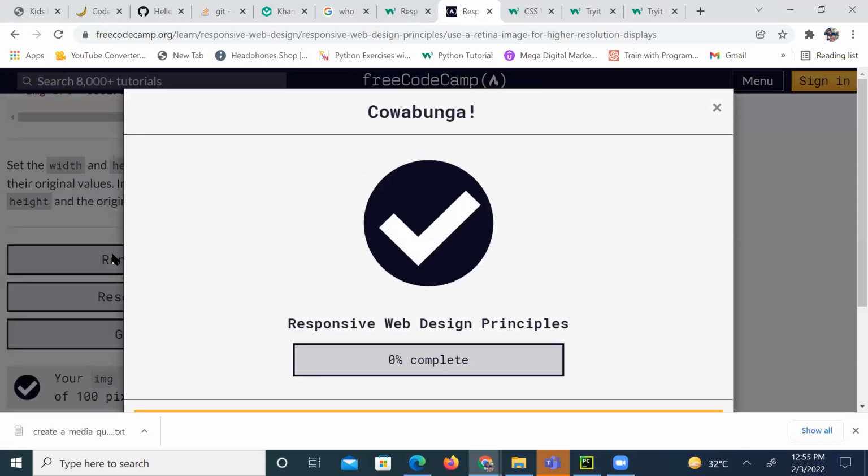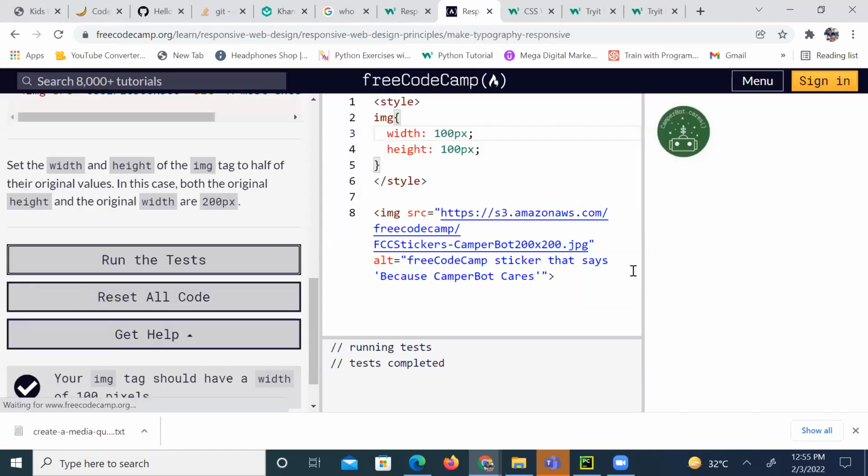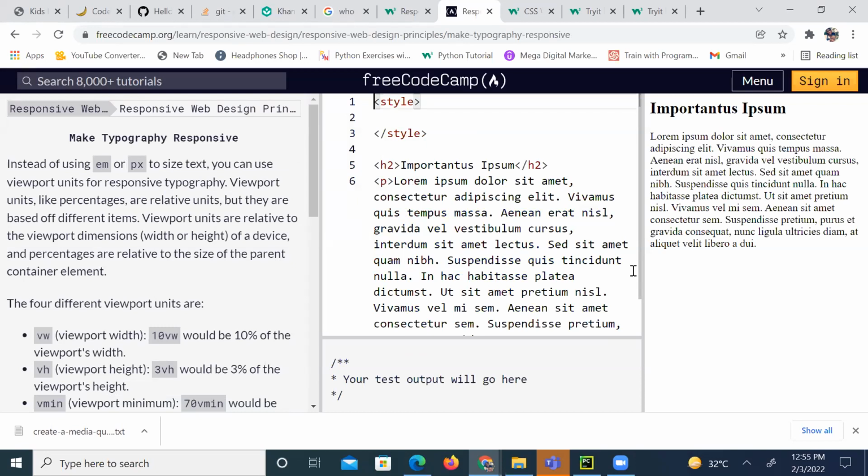Is that clear? Yes, ma'am. What if you download an image from a website? How will you know the original width and height? Okay, so you can check through Canva that Taiwo suggested the other day, or you can use an image resizer.